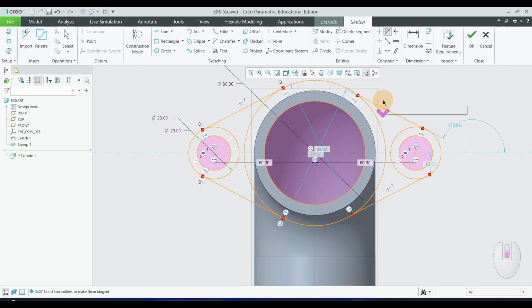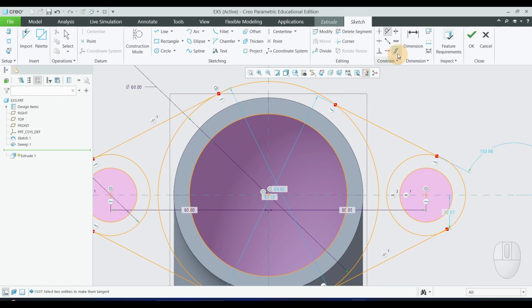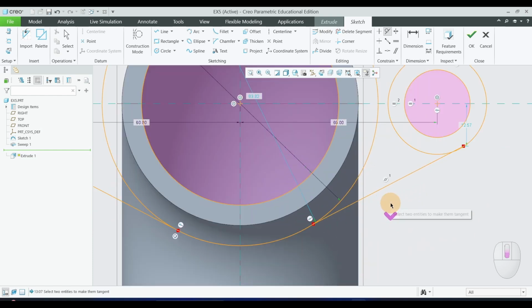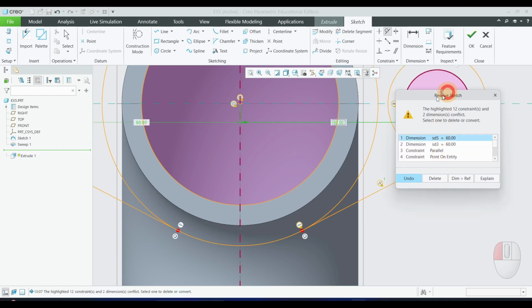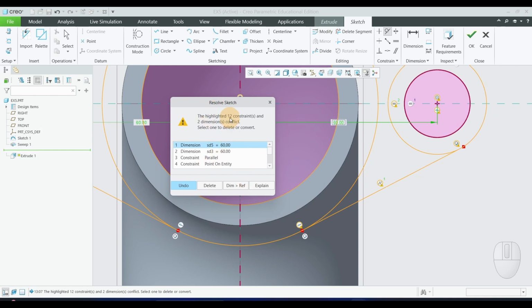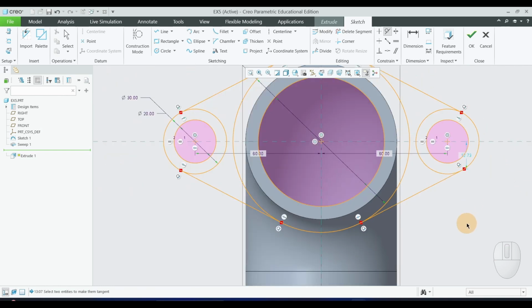Let us go to this line on the top. Select this line and this circle. It has become tangential. Similarly, select this circle and this line. Again, similarly, bottom line, select the circle and the line. You're getting a tangential symbol. Select the circle and the line. Now it shows a mismatch in constraint, which is parallel. There is nothing which is parallel to a particular line. Let me delete that.